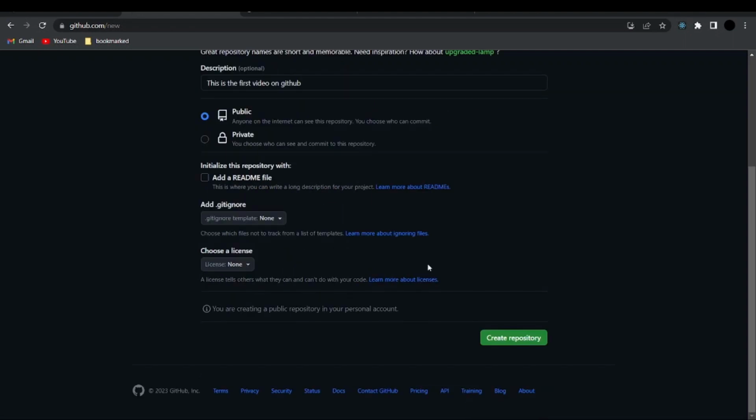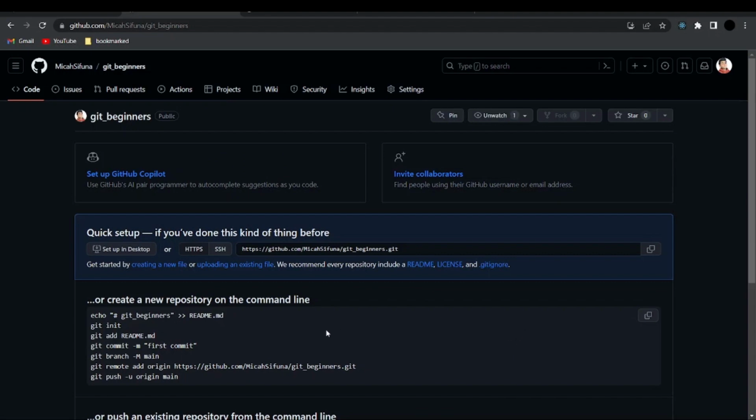And now you can choose the license, or you can leave it as the default. Then you can just create the repository. So I will leave the license as none. Then I create the repository. So you can see it is creating the new repository, and here now I have the new repository. What I need to do now is to run these commands in the Visual Studio Code command line.